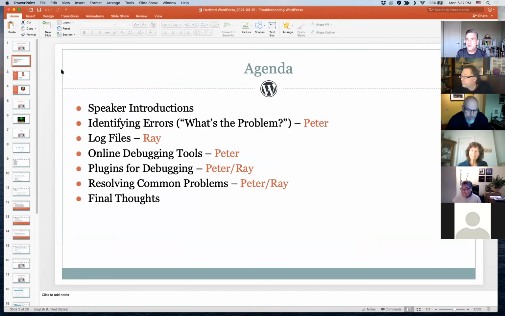So like I said, we have a lot that we'll cover. Here's what we're going to try to do in our agenda. We'll do some quick introductions, Peter and myself. Peter will set the context about identifying errors, just some general good advice around that. I'll dive into log files and what they are and what you could find in them. We'll cover some online debugging tools as well, so other things you can use to help point to your website and find out what's going wrong.